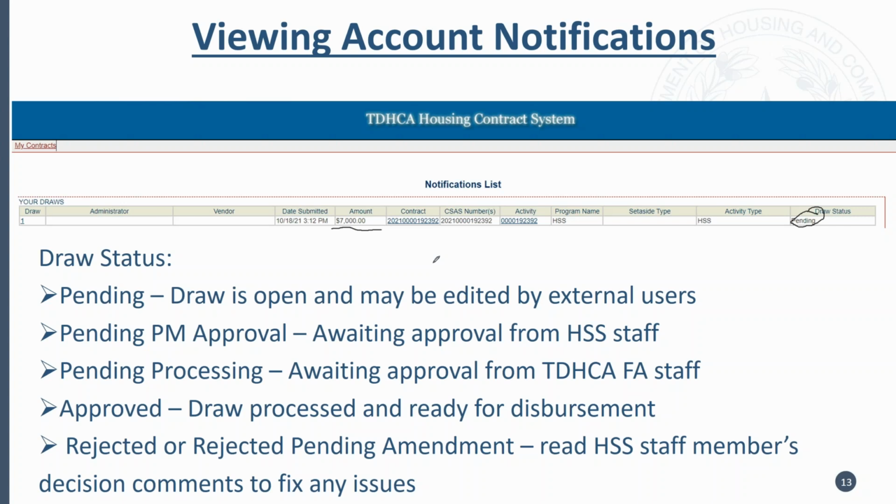The next is pending PM approval. That PM stands for Portfolio Manager. That basically just means HSS staff. So it's waiting for one of us to approve it. That means you press the submit button, and now we're going to review it and make sure that everything is all right. The next is pending processing.